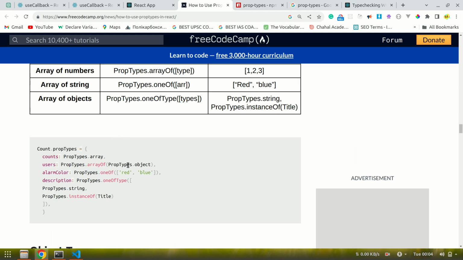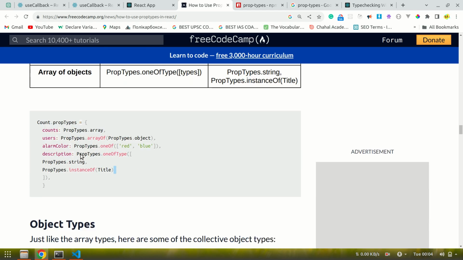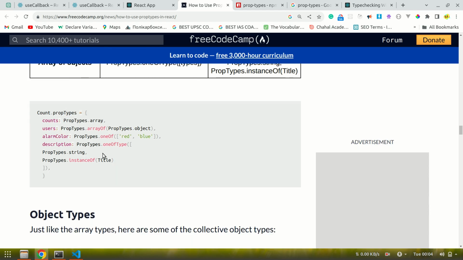represents that the value that we should pass within this alarm color should be one of the red or the blue, right? And the description, as you can see here, is oneOfType. So the value that we can pass in the description should be one of these types. It should be a string or it should be an instance of the title. The title we had defined somewhere else, I don't know where, but that's what it is referring to, right?